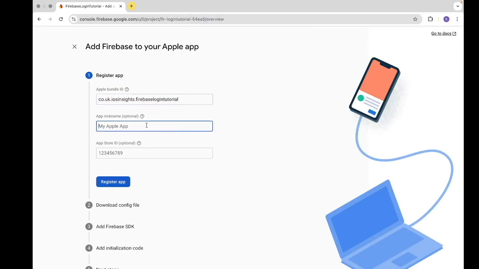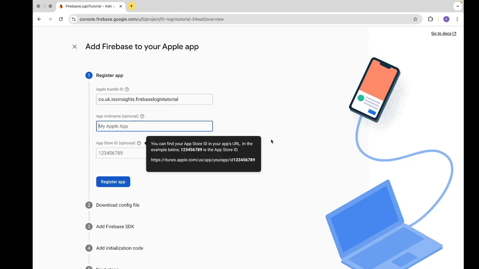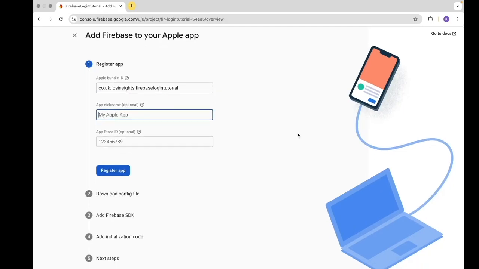App nickname, that's optional, so we can ignore that. Apple Store or App Store ID, we can ignore that also. Click on Register App. That will register it within Google Firebase.